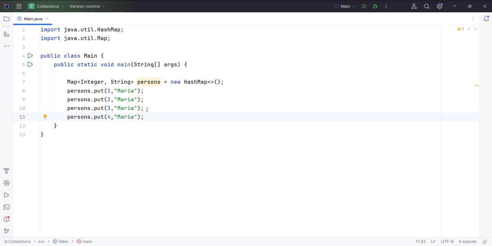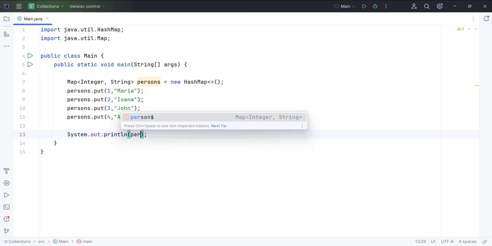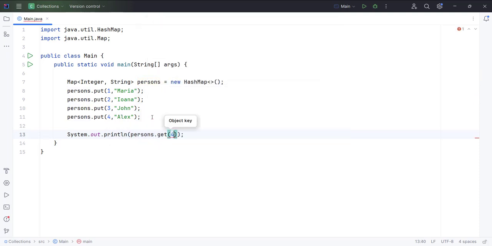So let's put here Ioana, John, Alex. Now if I want to get one element from here, I'm going to type SOUT to output in the console, and I'll type persons dot get, let's say 4. So we pass the key of the value that we want to get.